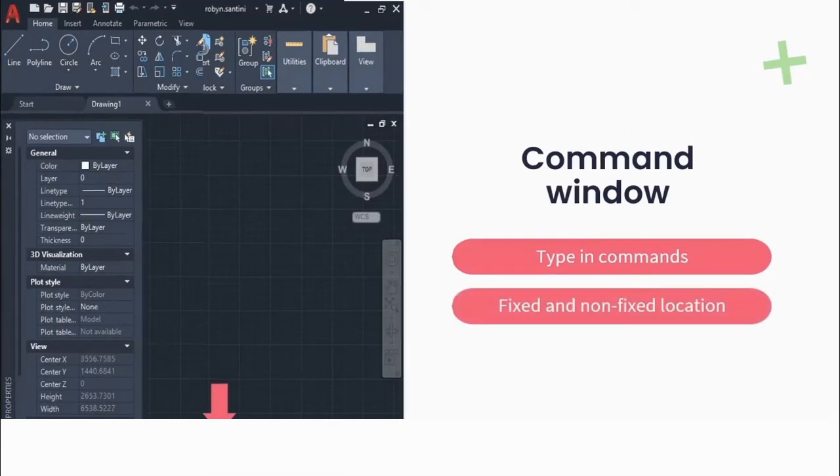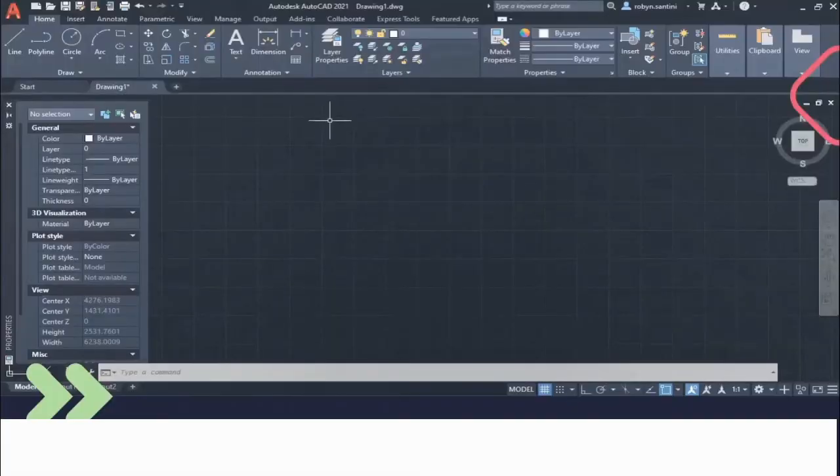When docked in a fixed location, for example, at the bottom corner of your screen as it is now, it has a fixed number of visible lines. But when it's floating, the command line can expand to show you more data. Let's take a look at exactly what I mean. This is your command bar or window right here at the bottom of your screen. This bar is used to type a tool that you might be looking for or a command that you might need.